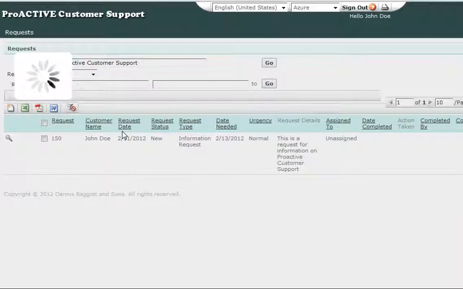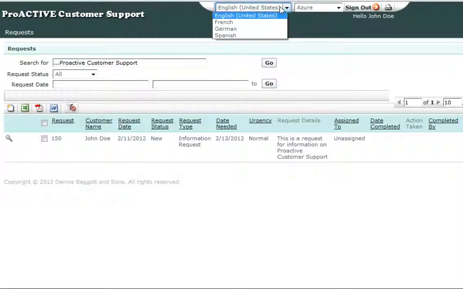Just a couple of things to show you about this screen that is used by customers to enter a request and view the status of their request. You have the option to change the language from English to French, German, or Spanish. This will just change the header fields and buttons such as Go and Search For, things like that. I'll change it to Spanish so you can see what I'm talking about.